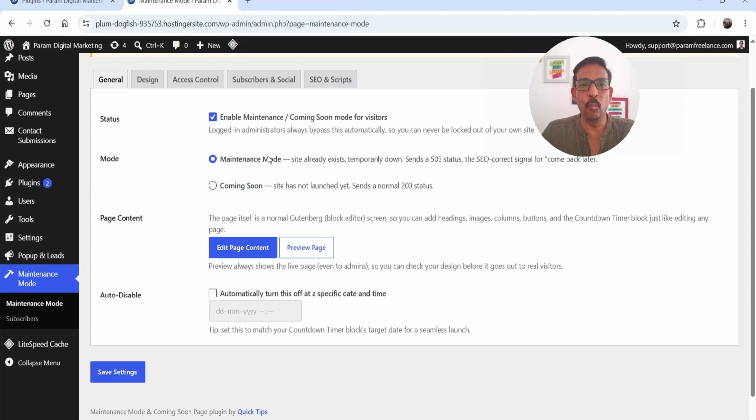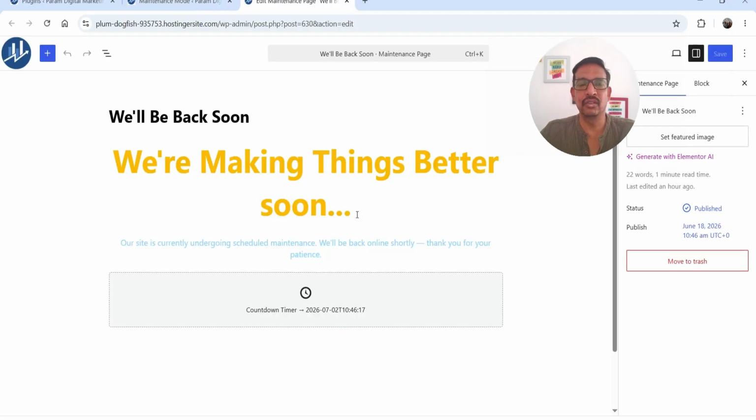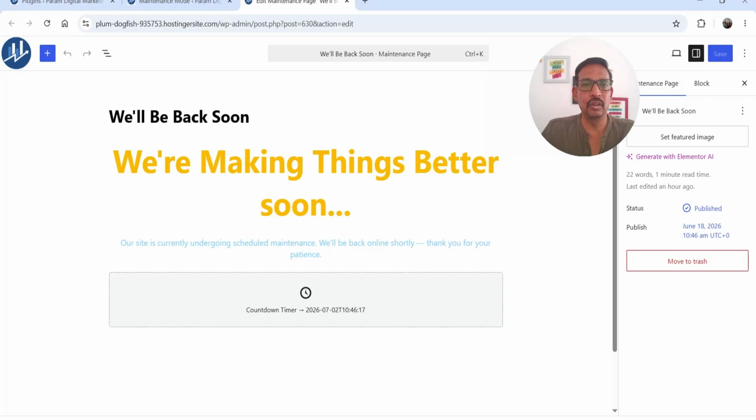Then we have mode, maintenance mode or coming soon mode. As I explained already, maintenance mode is when you already have a website, and coming soon mode is when the website is not launched yet. Okay, so here I have selected maintenance mode. You will see page content. Click on edit page content. And from here you can customize the page. So this is the title that you will see. If I go back here, you will see the title here. We will be back soon. This is what you will see here.